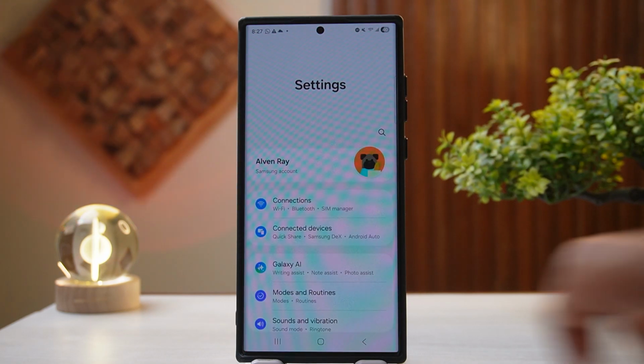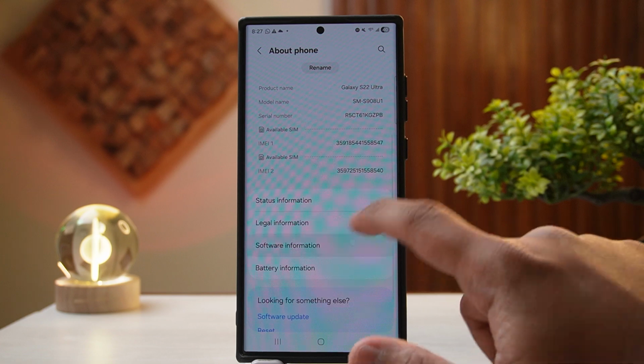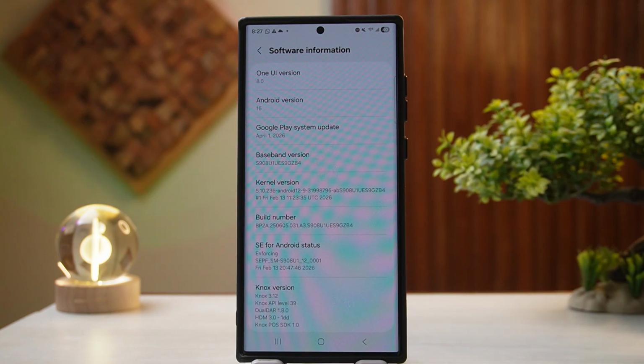Then you can head over to settings on your device, scroll all the way down, hit about phone, and then hit software information to make sure that you are running at least Android 7.0 or higher. This phone's Android version is Android 16, so we're good to go.